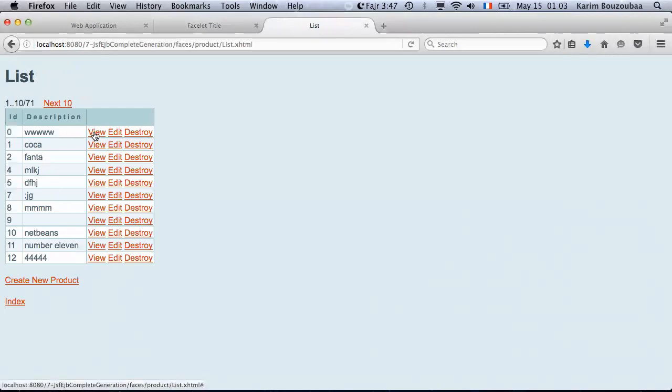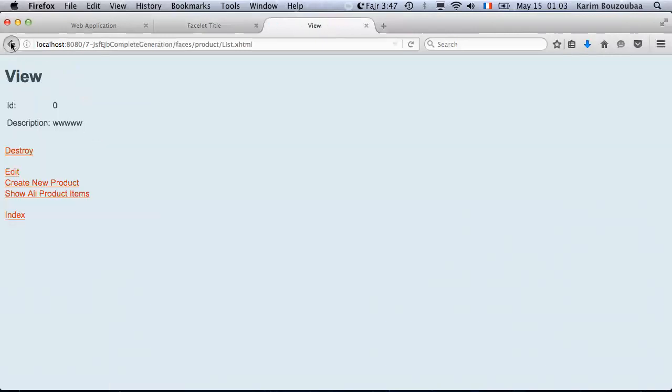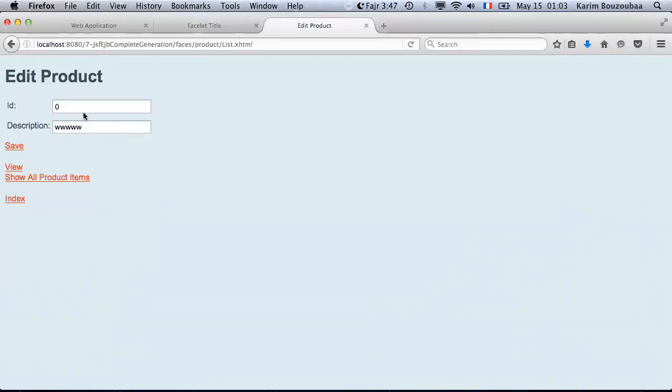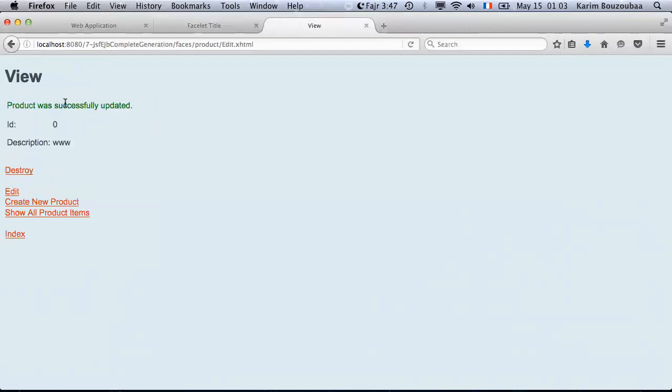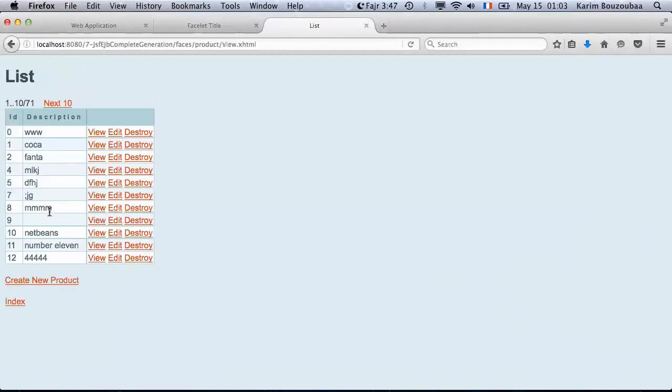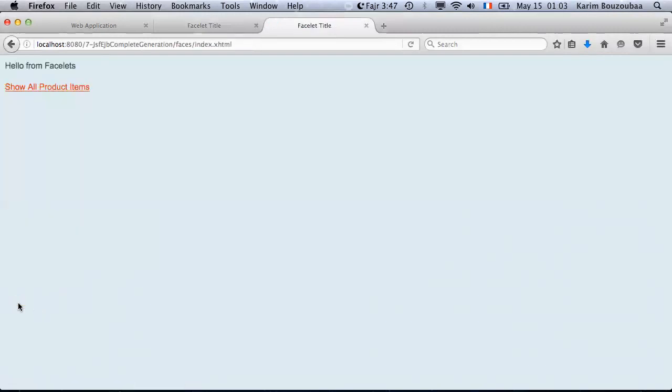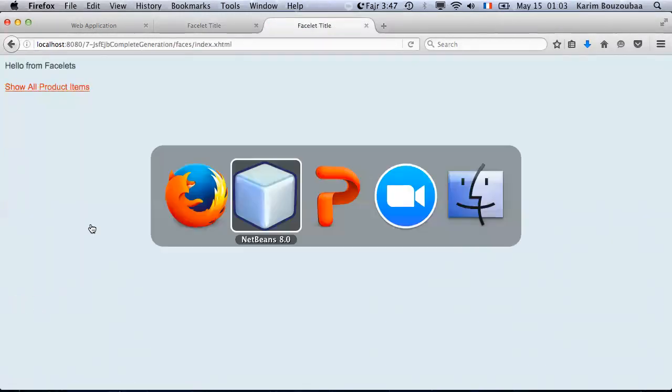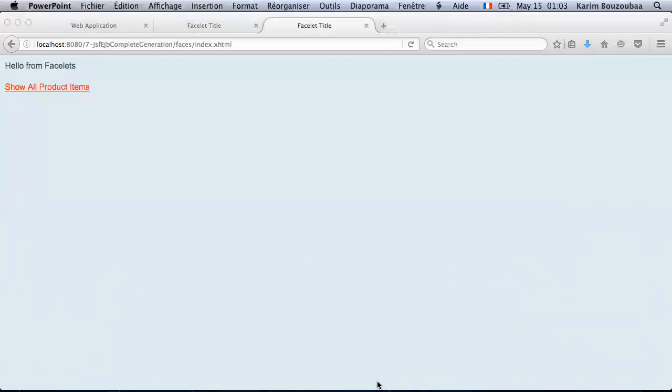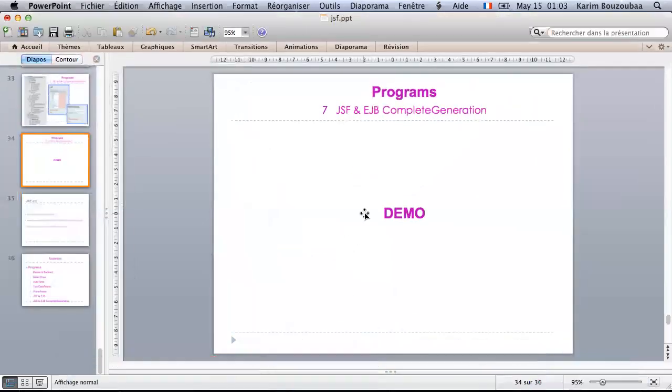You can view one item, or you can edit this item if you want to change something. Suppose I change this one. I click on save. You will see now: product was successfully updated. I can create a new product. I can show all product items, etc. I come back to the index. So you can see that thanks to what you have in NetBeans, you can very simply generate all your application.